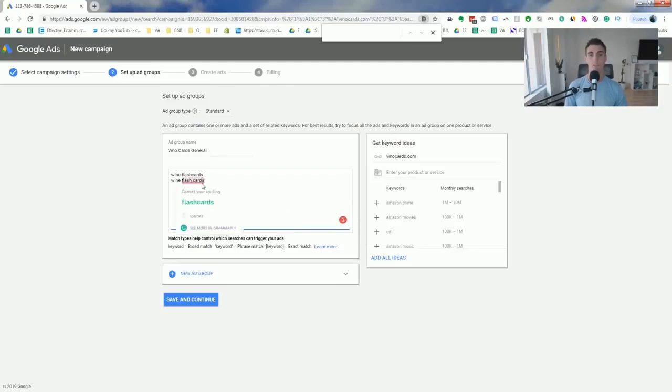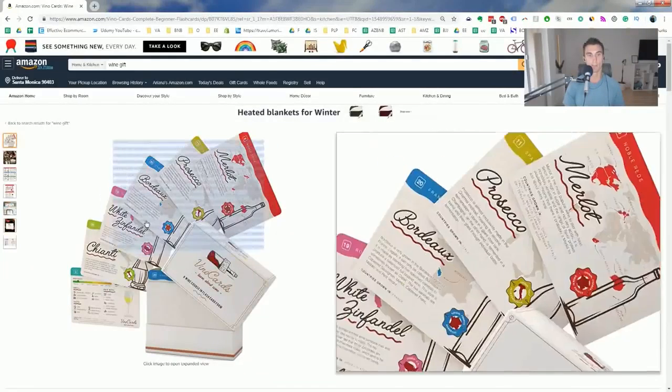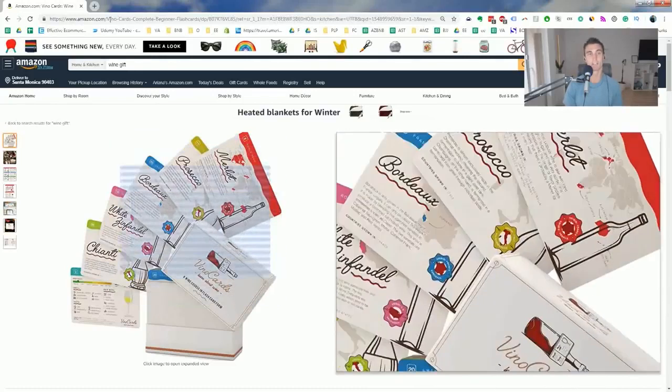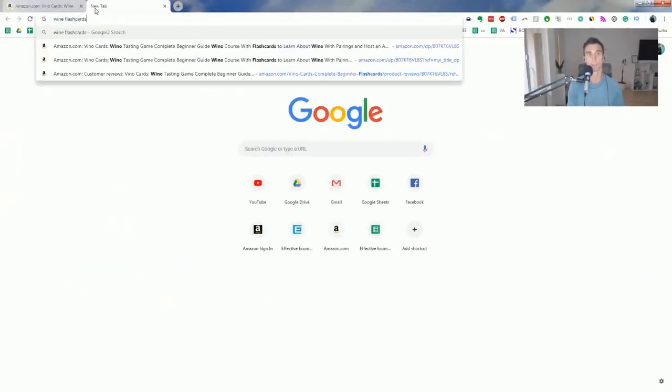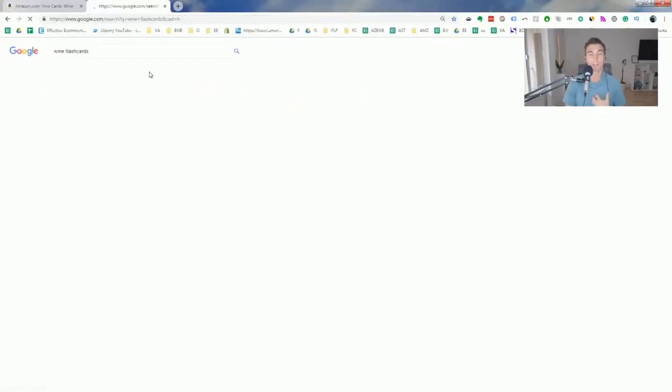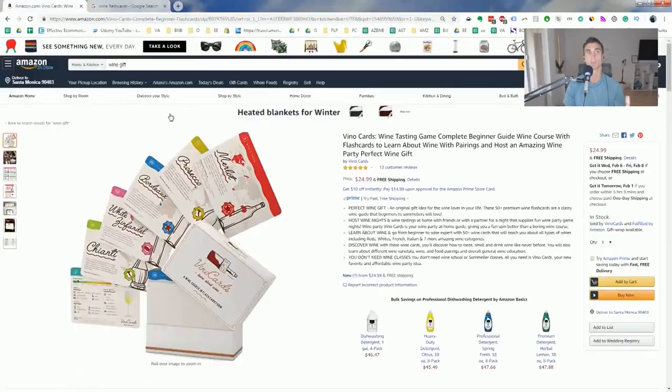We'll talk about the difference between broad match, phrase match, and exact match later, but we're going to be targeting broad match for now. And again, the reason I chose the keywords wine flashcards is this is what the product looks like. It's flashcards for wine. So when someone types in wine flashcards into Google, my product, it perfectly describes my product, and I want my product to show up. So that's why I picked the keywords wine flashcards.